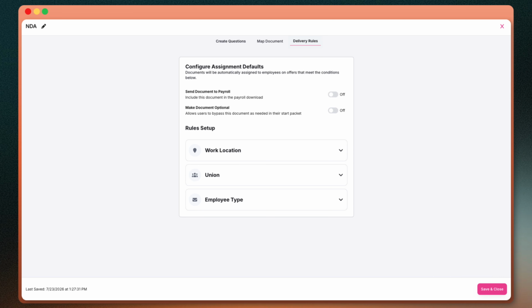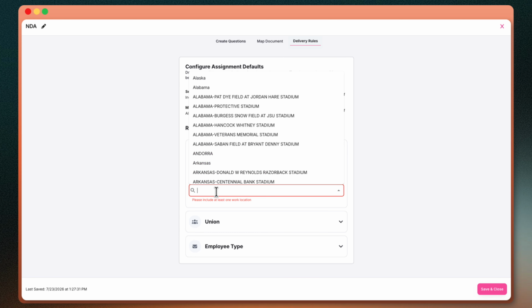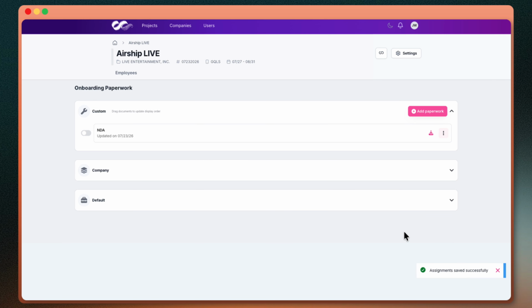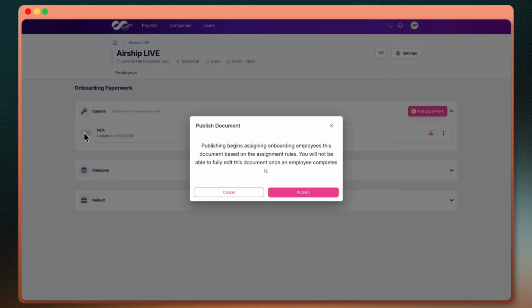You can also set rules to limit who sees the document. For example, only crew hired at specific work locations. When you're done, click Save and Close. Your document is created. The final step is to publish it by flipping the toggle next to your document in the list. And then when you're ready, click Publish.